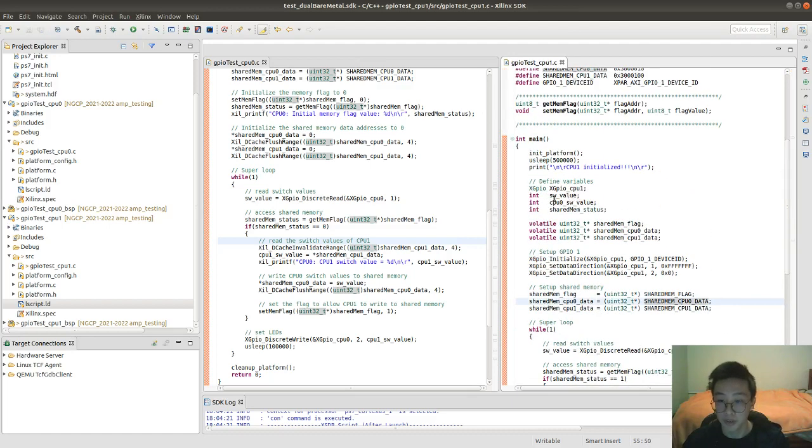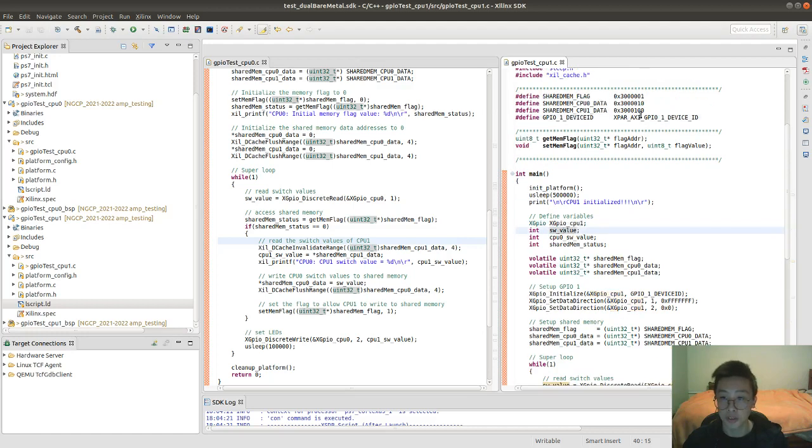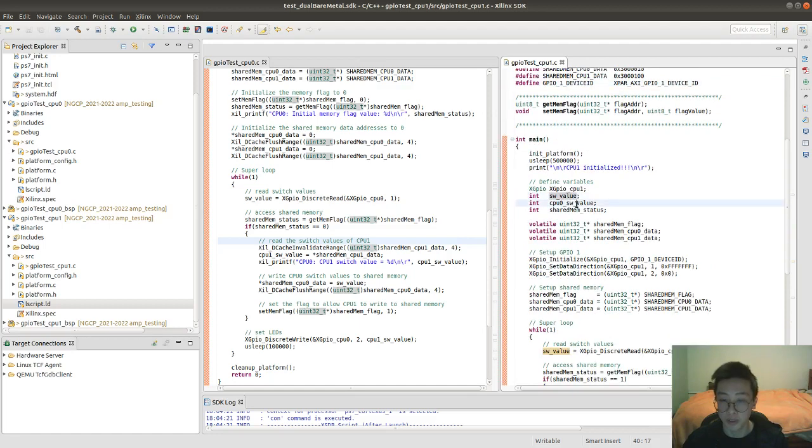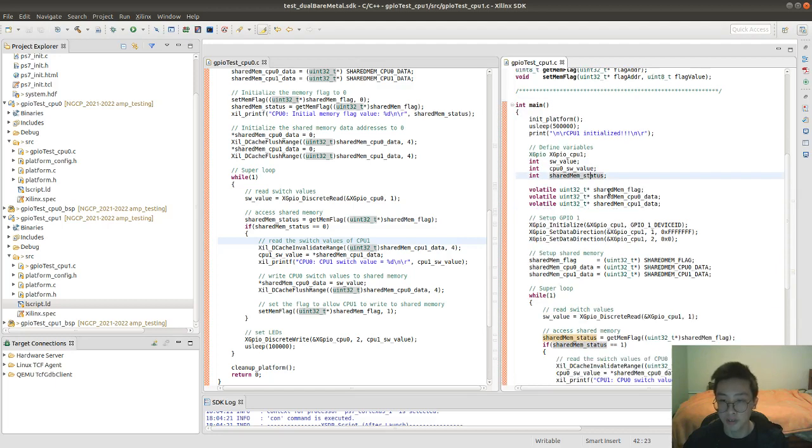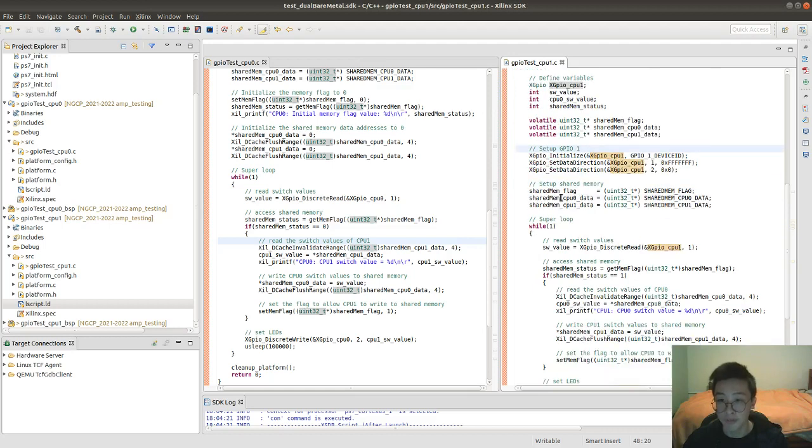Alright, so we have our variables, we have our CPU1 XGpio, which is set to the GPIO1 device ID, or corresponds to this device ID. We have our switch value, we have our CPU0 switch value, and we have our memory flag status. We have our volatile pointers pointing to shared memory. We're setting up our XGpio. That is the correct GPIO. We assign our shared memory addresses to pointers.